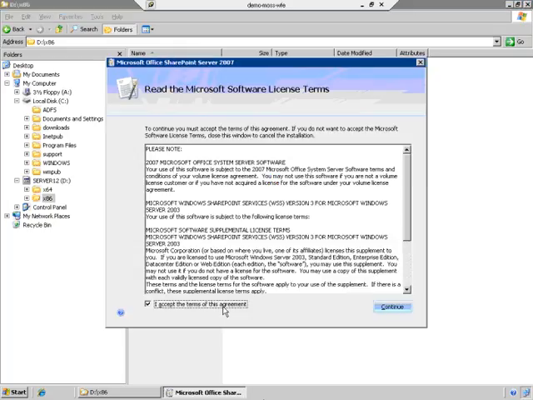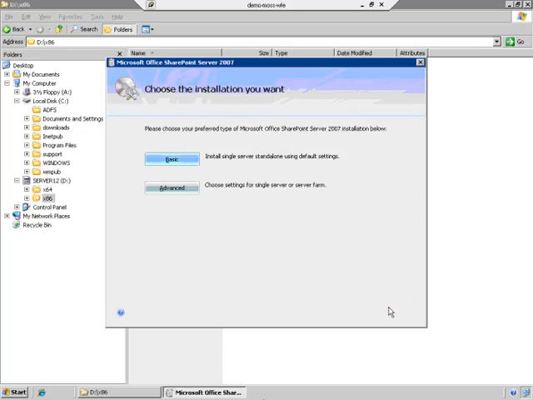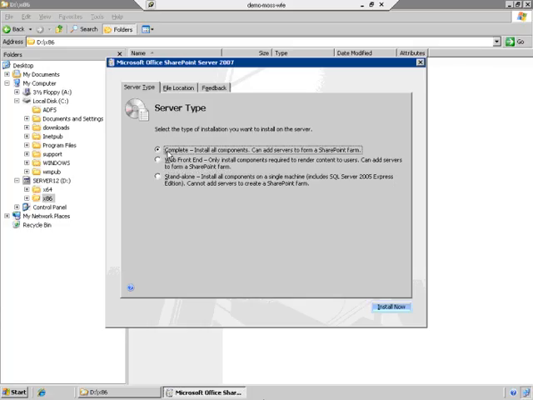So I'm going to install the base product, enter a product key, usual software licensing terms. I accept that, of course. Continue on, and again, we're going to want to do advanced installation. Basic installation is just going to give you SQL Server Express, really only useful for demo and testing purposes, proof of concept purposes. So we'll go ahead and click Advanced and do a complete install.